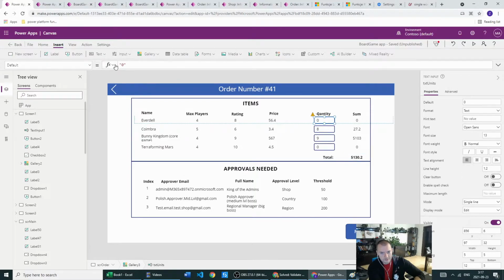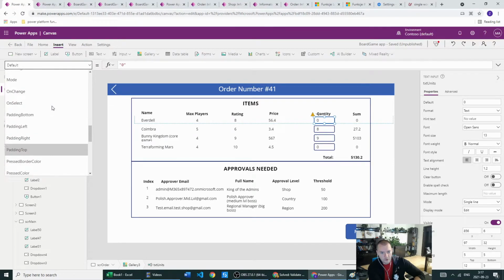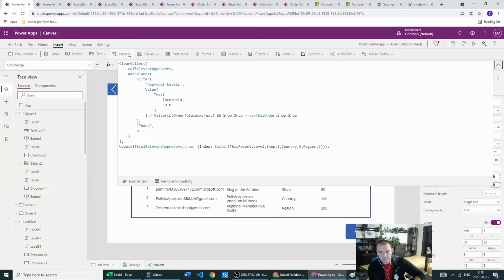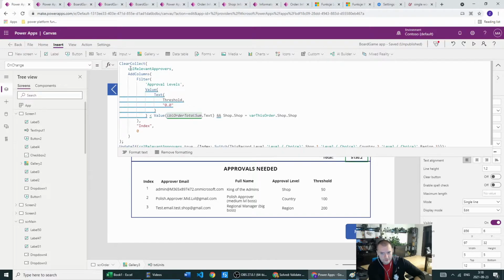And how is this happening? This is happening on change of this text input. We are creating the collection. In this collection, we are adding the index, which will be basically the levels of the approvals. And we will be sorting those approvals based on the index.